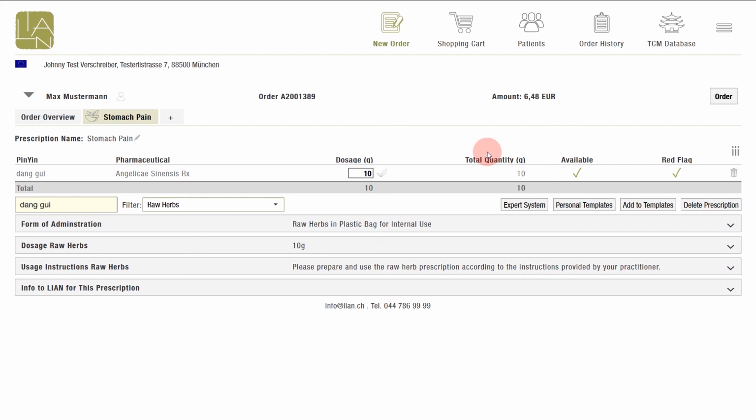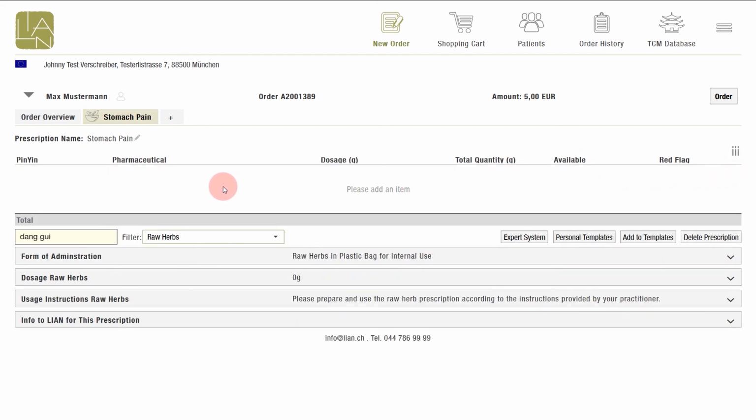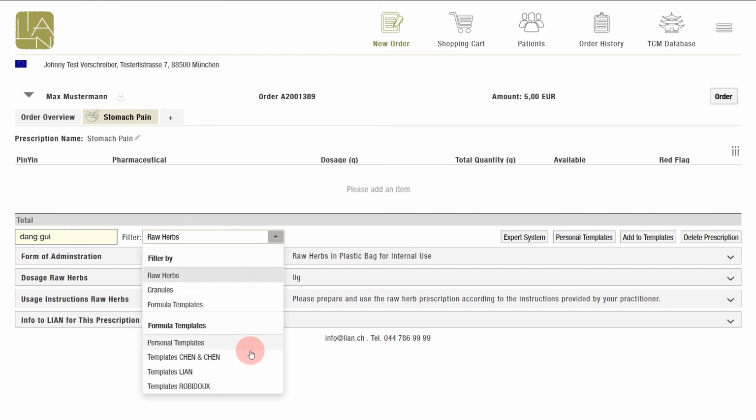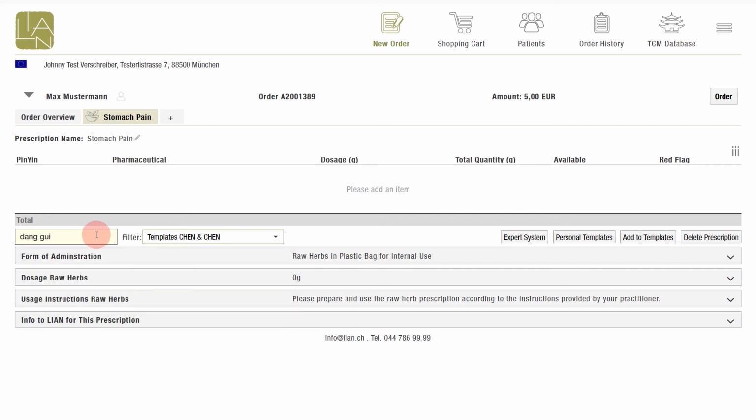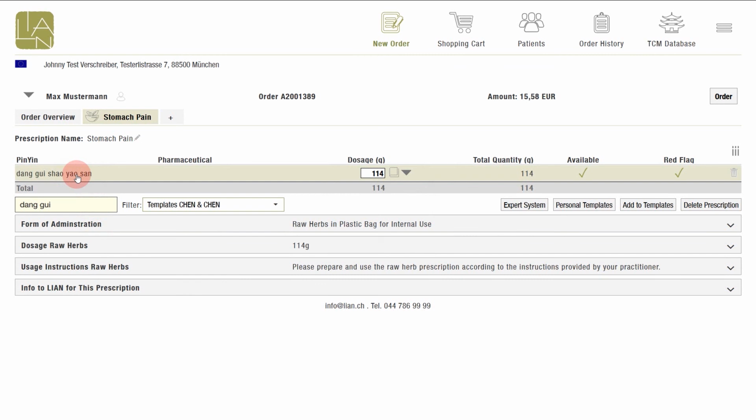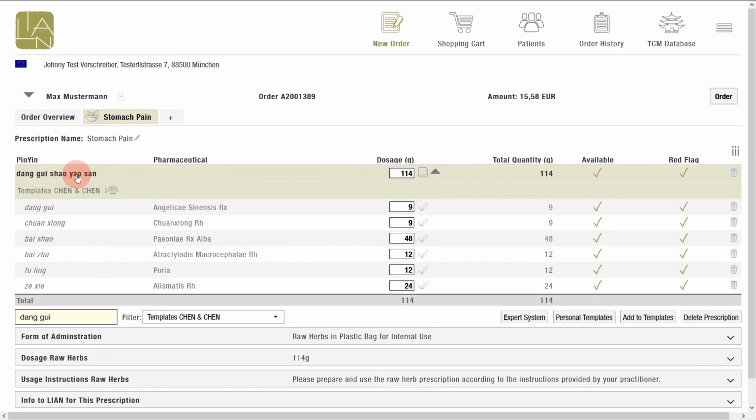So let's finish building our formula. First, let's delete Dongui. We'll continue building our prescription using the search field. For our example, we'll use Dongui Xiaoyousan as the base formula. We'll use the template from Chen and Chen. Click on the menu next to the search field and choose the templates, and go back to the search field. Let's search for Dongui Xiaoyousan and select it. And now we have the formula template in our prescription. You can click on the formula template to see the ingredients.